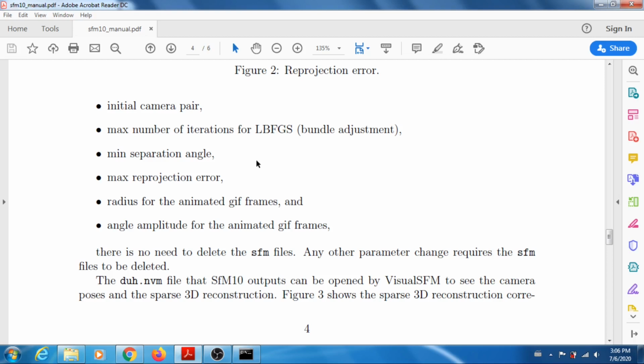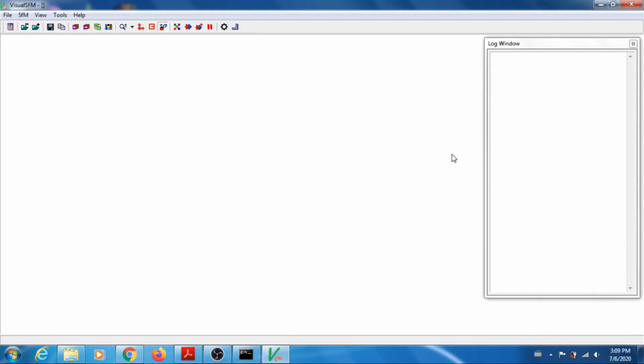So now we're going to see how we can visualize the .nvm, which contains all the information regarding the 3D scene that we have just constructed. To visualize the scene, we're going to use Visual SFM, which is a software that you can use. It's free to use. Just Google Visual SFM, you'll find it.